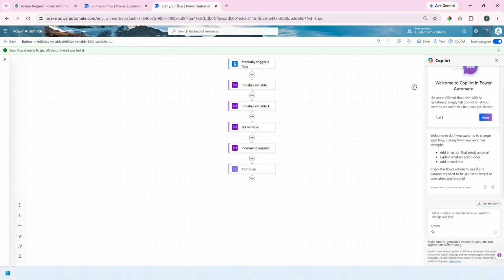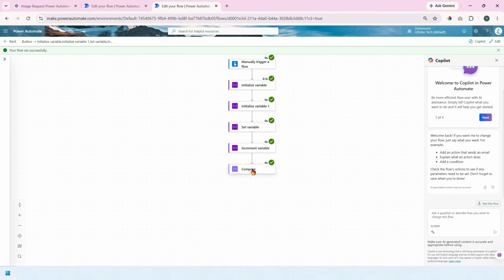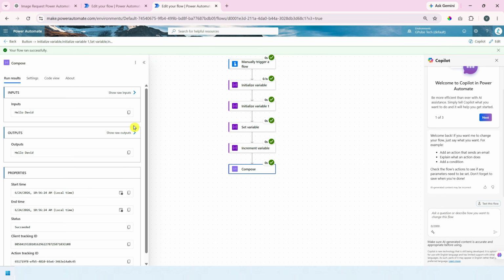Now let's run the flow and check the run history. So I'll click on run flow, done. If you see the run history, notice that compose clearly shows both inputs and outputs. This makes it easier to understand and troubleshoot your flow. And if I need to use the same message again later in the flow, I don't have to write the expression again. I can simply reference the output of this compose action and reuse it wherever needed. So that's the advantage of using compose.